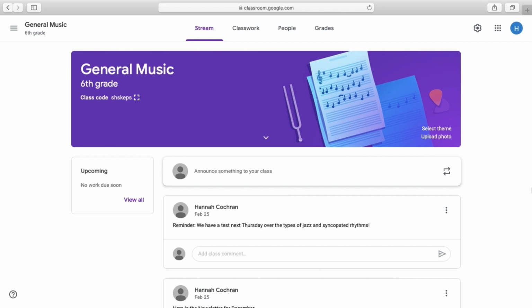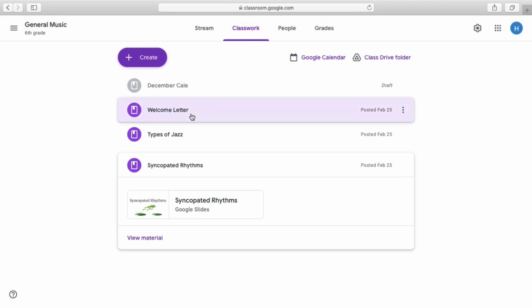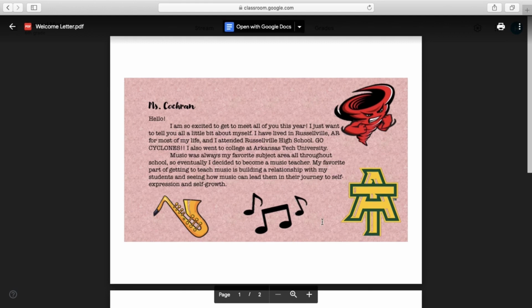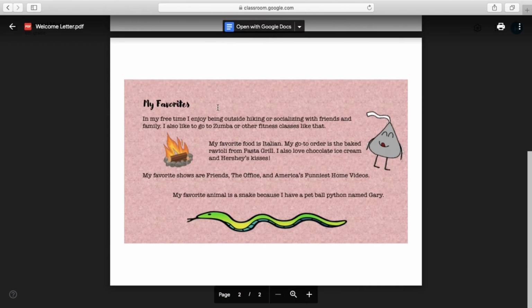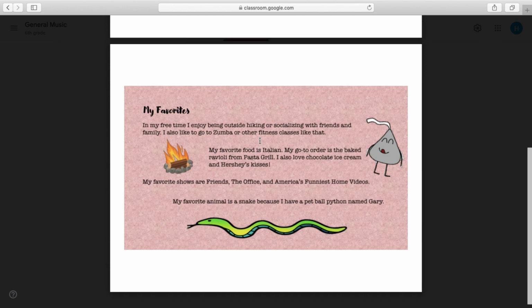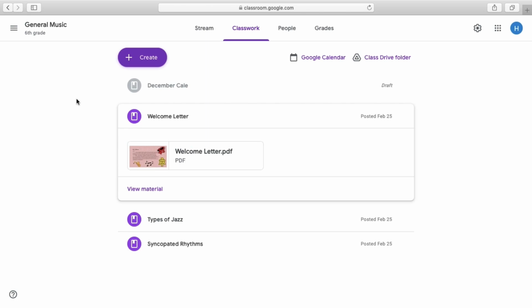And first we are going to go to classwork so I can show you the welcome letter that I made. So as you can see, I just made like a little bio of myself with some facts and stuff, where I went to school, and also put some of my favorite things on here. I think this would be a great activity to do with students, just to get to know them better, as like an icebreaker kind of thing.